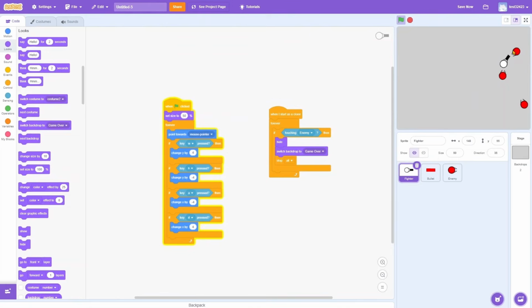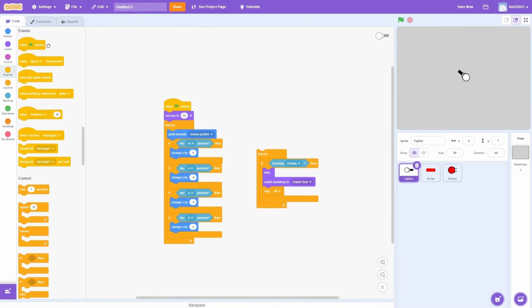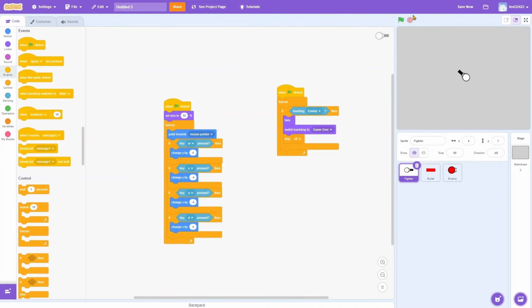Let's shoot some enemies, and if we get touched, oops, it's not working. Oh, silly me. I accidentally put the when I start as a clone block here. So let me go to control and get the right block. Sorry. That's a dumb mistake. Okay. Oops, we died. Okay, great. And the player disappears from the screen. Let's start the game again. And oops, our player is actually invisible now.